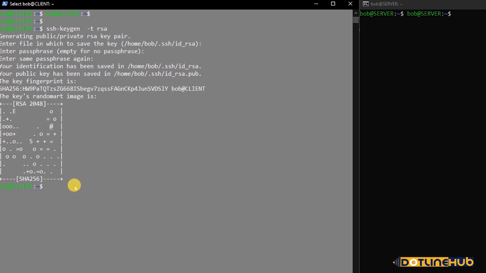Okay, now the key generation is done. Now we need to share the public key for Bob with the server. You can use a simple command, ssh-copy-id, and you are going to share the key to bob@10.1.1.10, which is the IP address of the server.